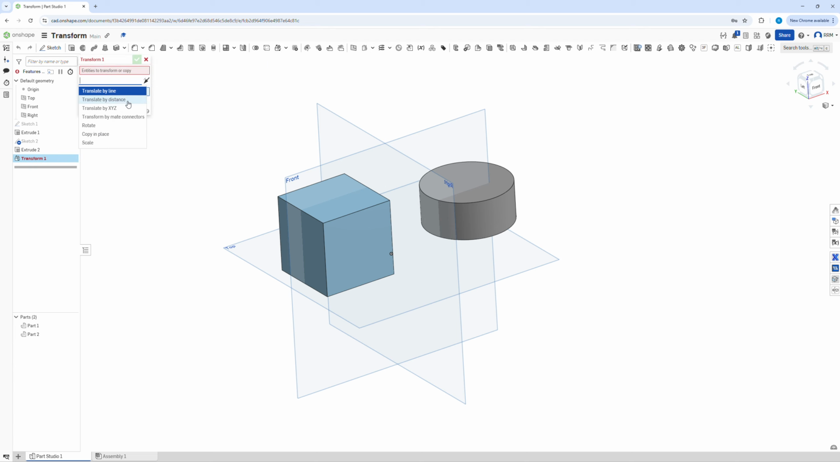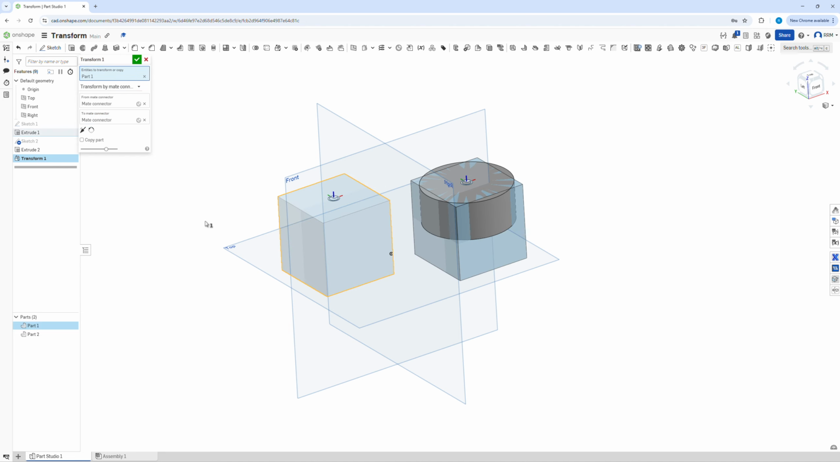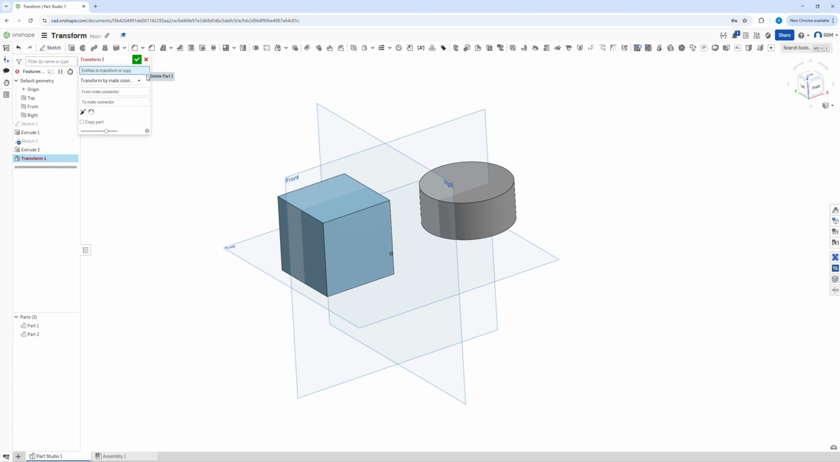I could click on transform by mate connectors from mate, so this one here, say this top plane here, we want to line up with this top plane here, click on the to mate over here, and there it will move. It should move. Sorry, entities, we need to have this one moving. There you go, it moves over to line up, which can of course be useful if you've imported parts.